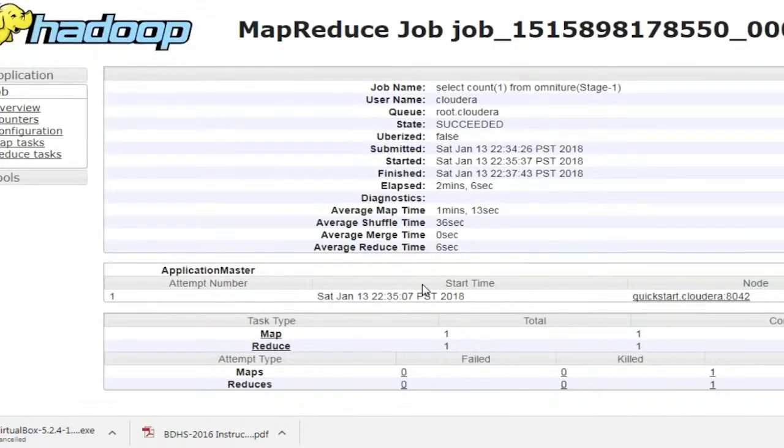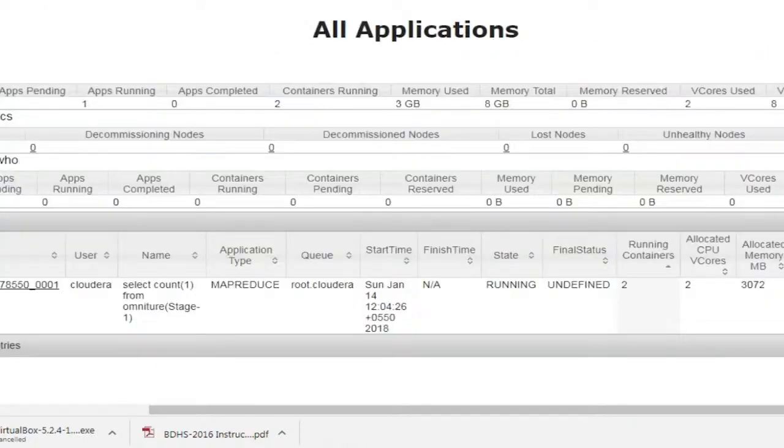Right, so if you see this, it gives me detailed information about this particular job. It's 2 minutes 6 seconds elapsed, and it shows the average map time. You can get even more detail. If you click on the map, it will tell you on which node it was running, what was the status of the map, and what is the status of the reduce. So a complete picture of all the processes, what is happening, we can see from all these user interfaces.